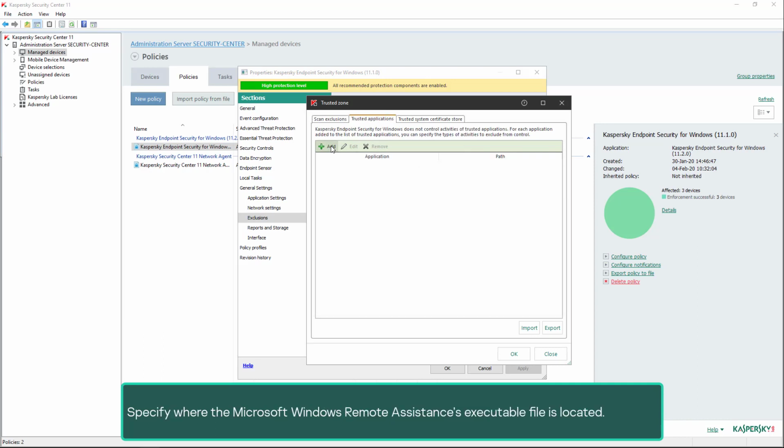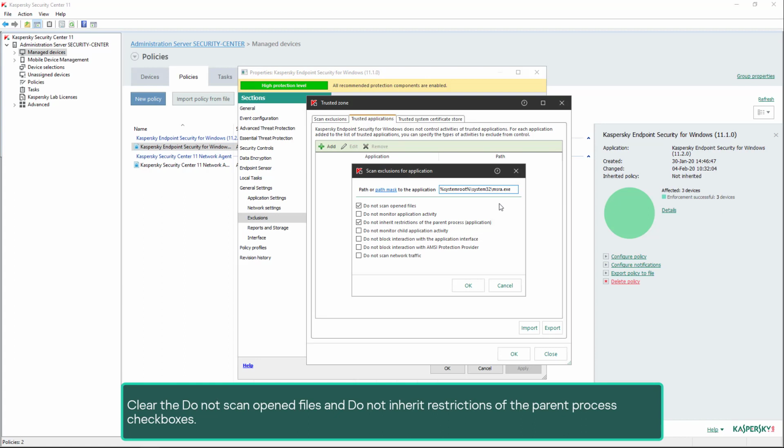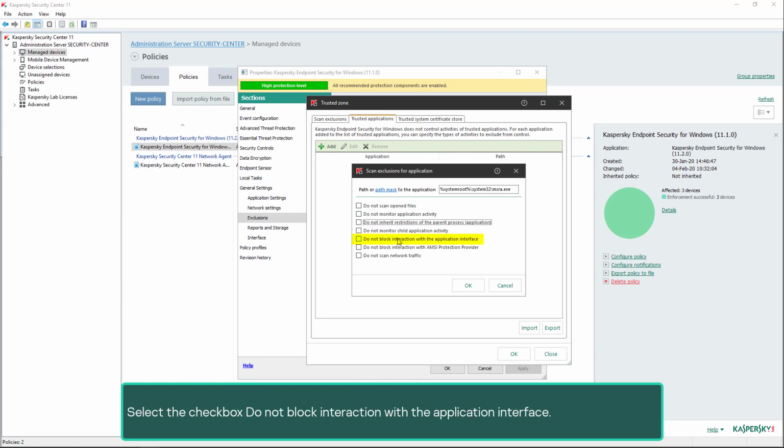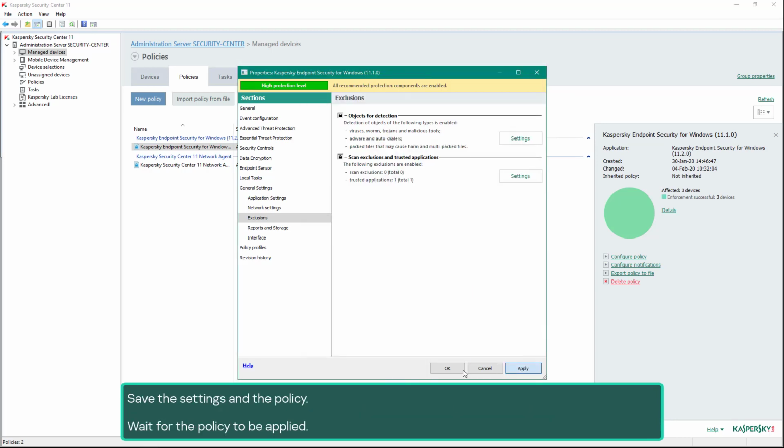Specify where the Microsoft Windows Remote Assistance's executable file is located. Clear the Do Not Scan Open Files, and Do Not Inherit Restrictions of the Parent Process checkboxes. Select the checkbox, Do Not Block Interaction with the Application Interface. Save the settings and the policy. Wait for the policy to be applied.